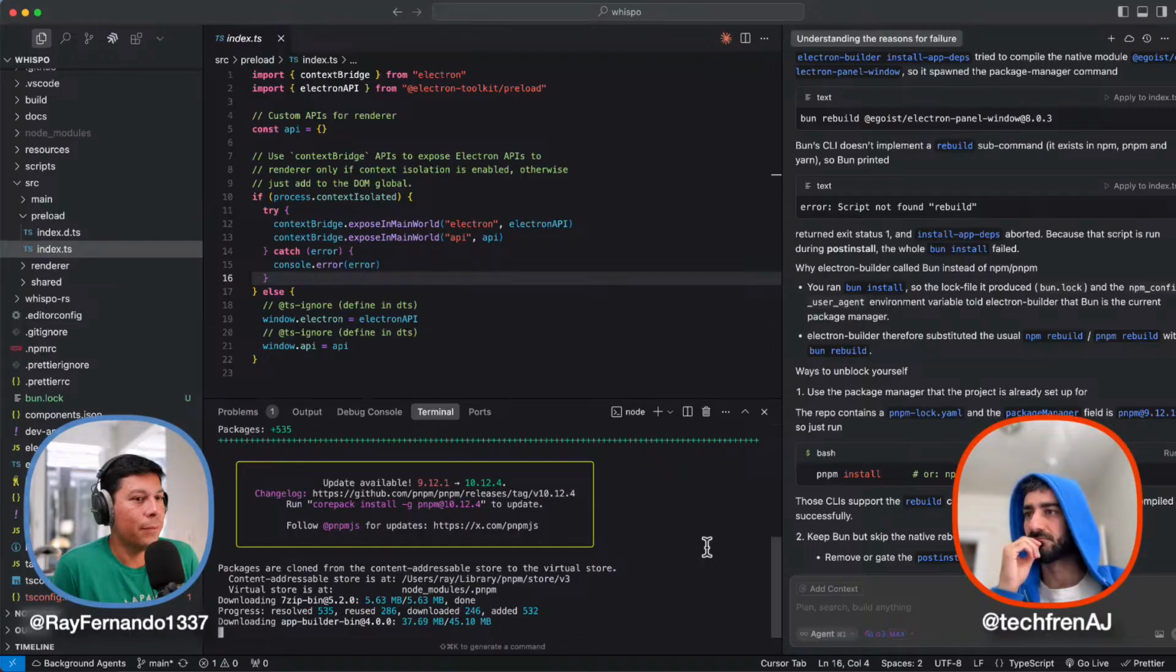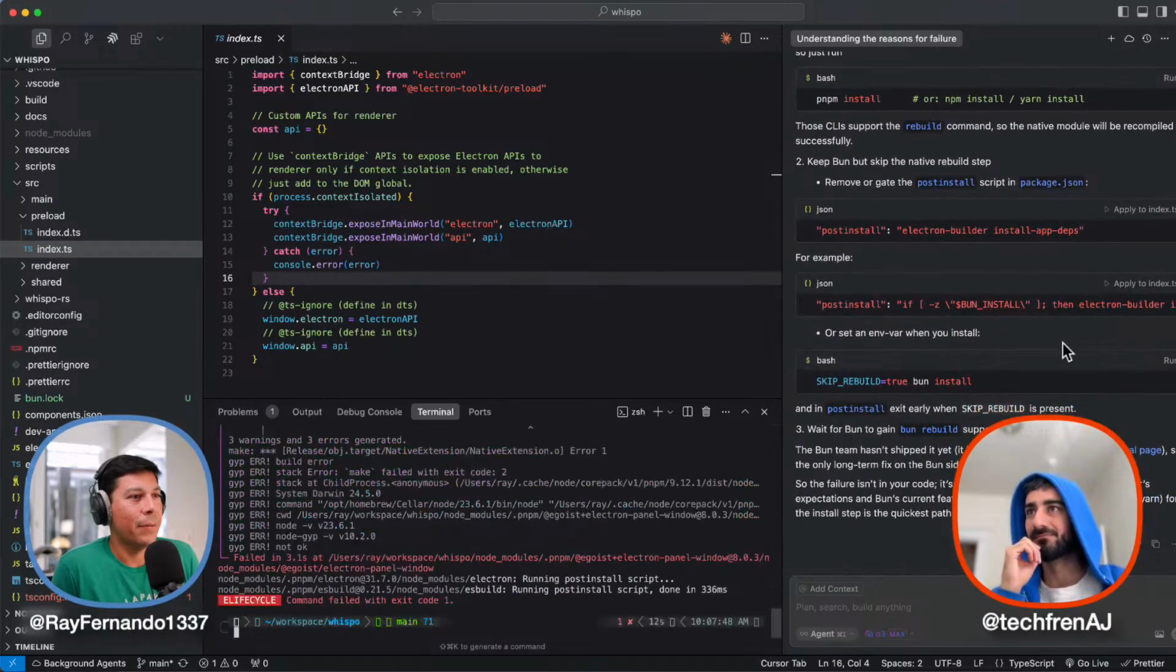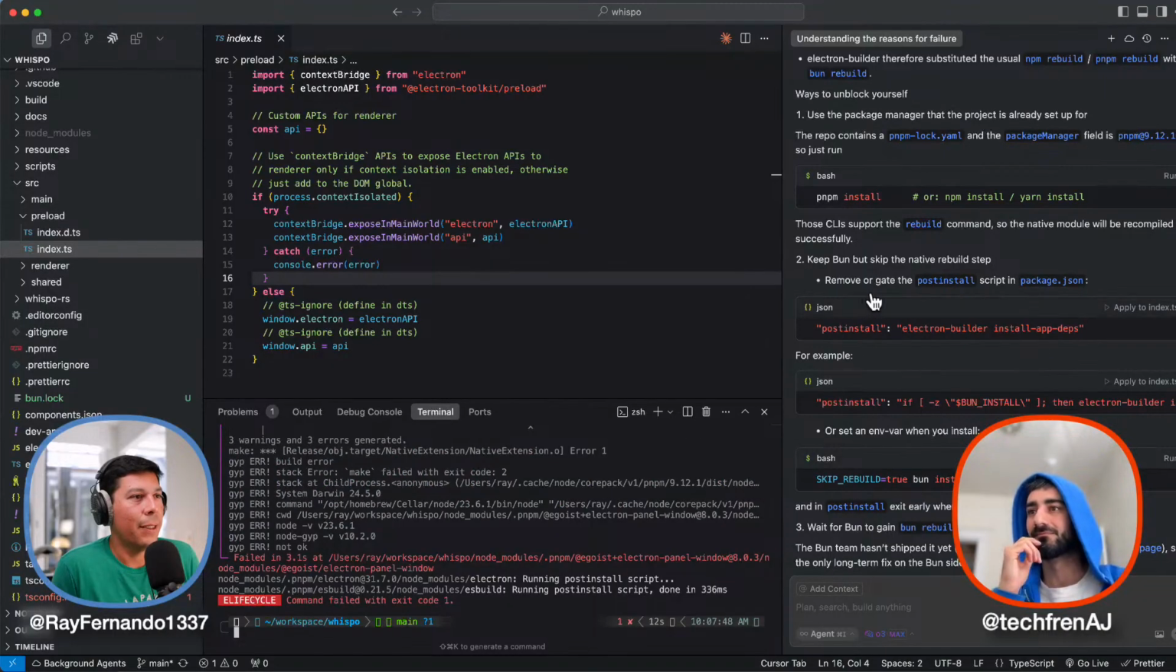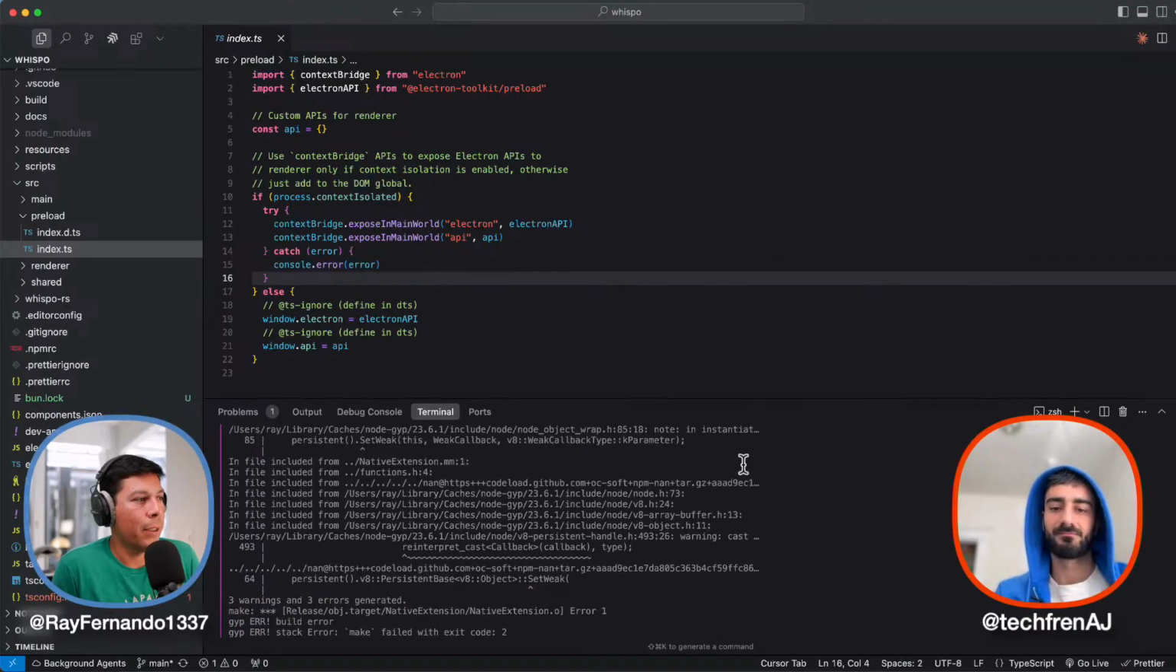Wow. Install all of the things. Dang. Cool. All right. So then what does it say? Keep bun, but skip the native rebuild step. No, I'm good. Okay. So what happened? It failed.